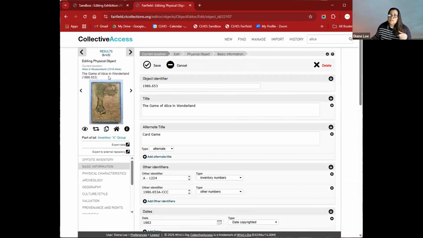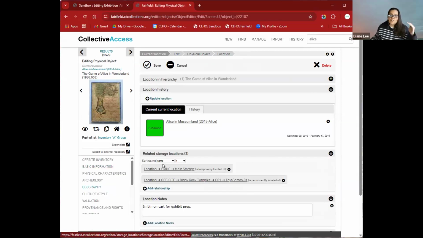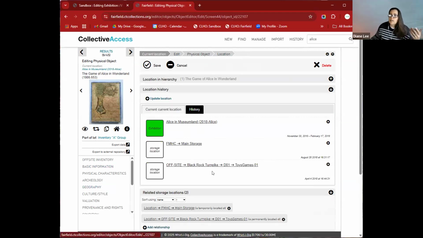Its current location is still saying that it's in Alice in Museum Land, because when I go into locations, it inserts the exhibit into your location history. So if you've got items in a temporary location or a permanent location, it'll show that in here. It had been at offsite storage at this date. We moved it back to main storage for something, and then it was in the exhibit. It does not add it back into any of these other places, because that only keys in if something has a home location, where the little house is.